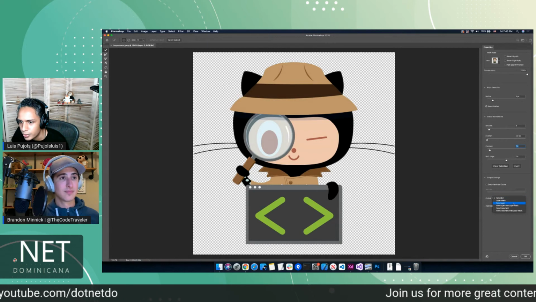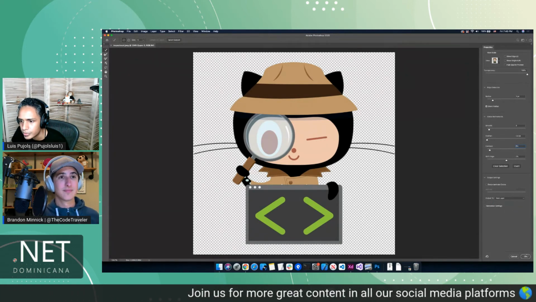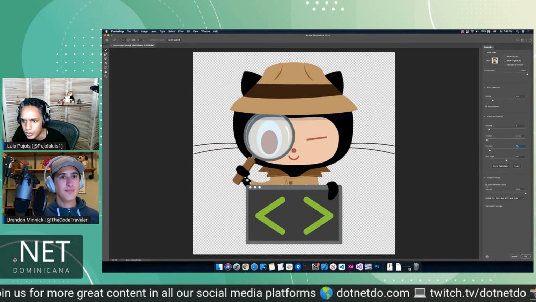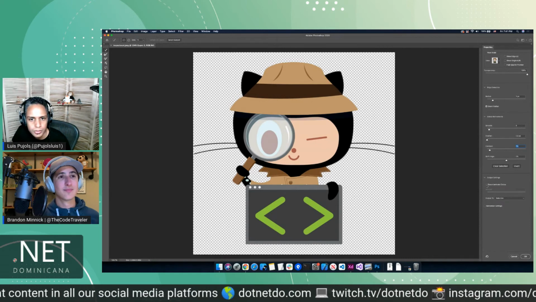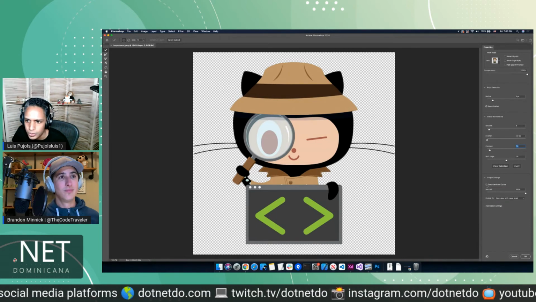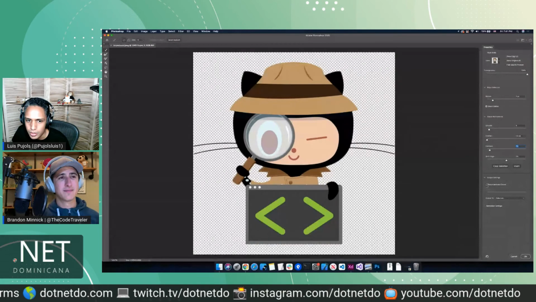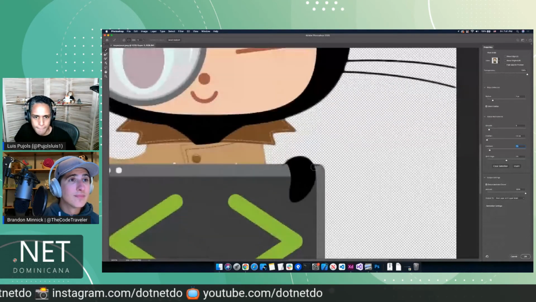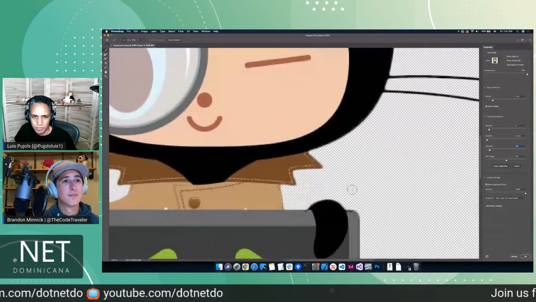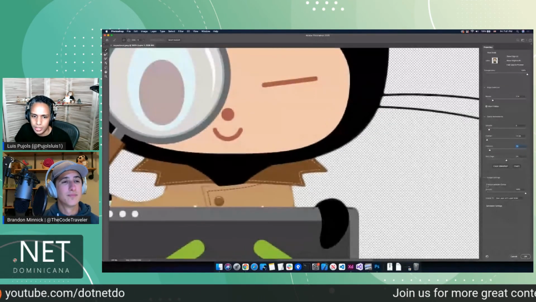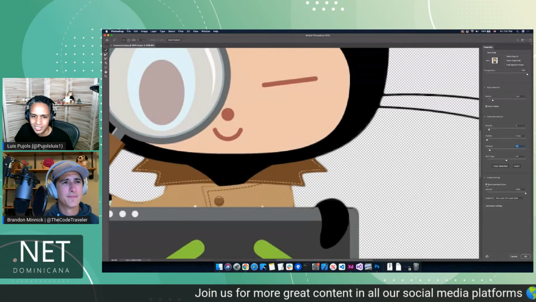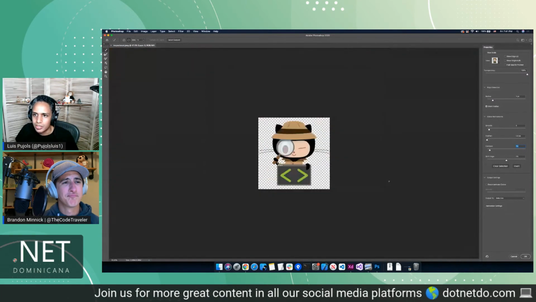output to new layer, and decontaminate colors. What did this do? Did it change? Oh, look at this corner here. It actually makes it worse, I think, if we activate that. You see how those shadows activate? Yeah, I don't like that. We're gonna leave it like this.